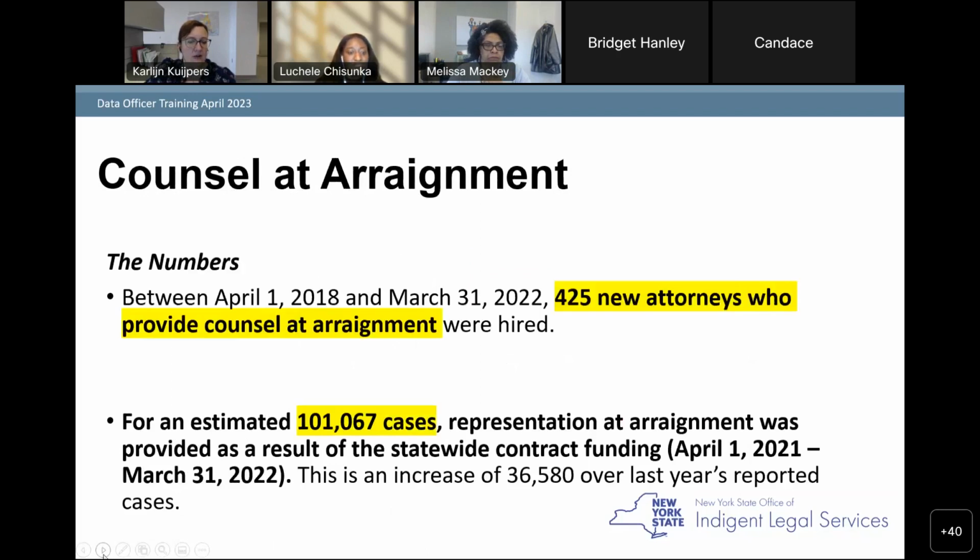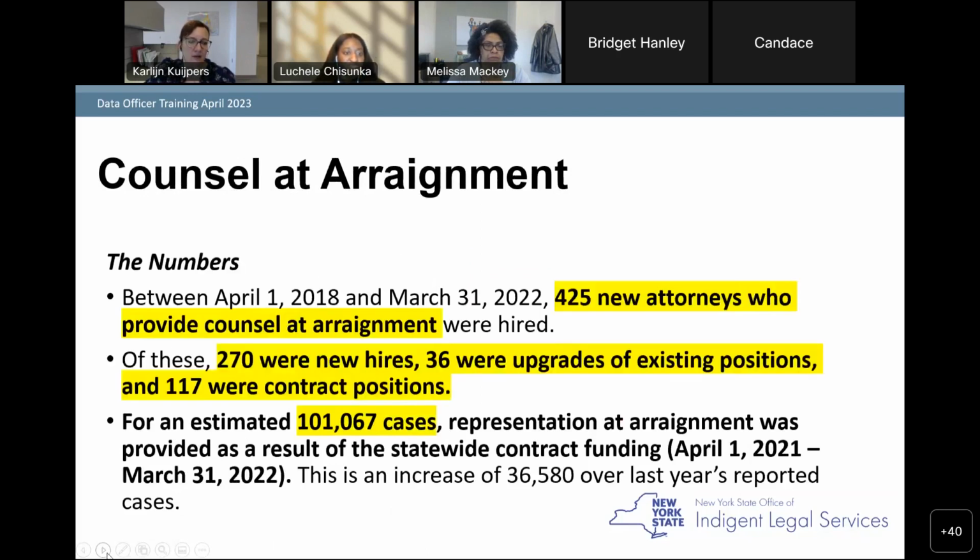So let's start with the counsel at arraignment section. The numbers that we report in that section are the following, and again, this refers to last year's report that was submitted on June 1st, 2022 to DOB.